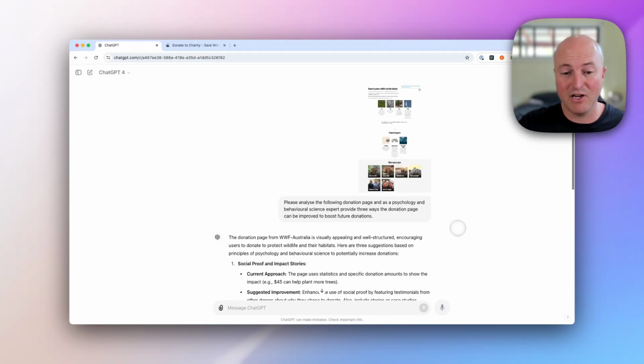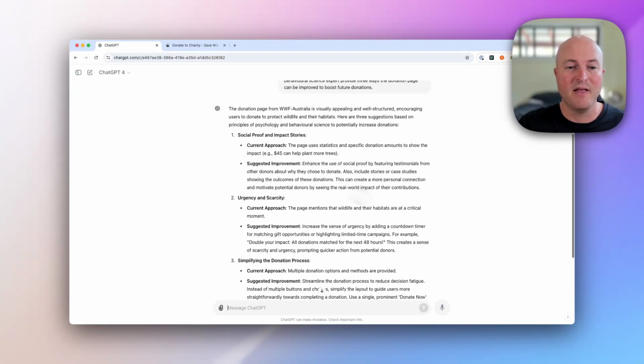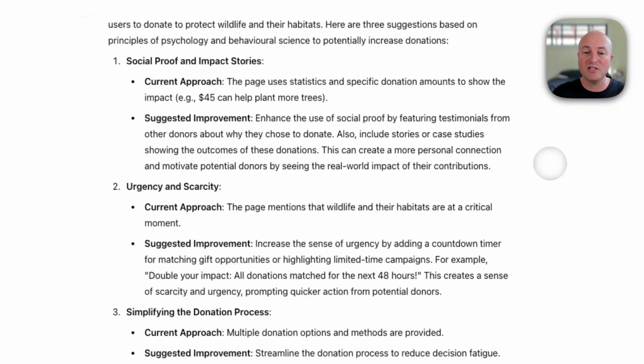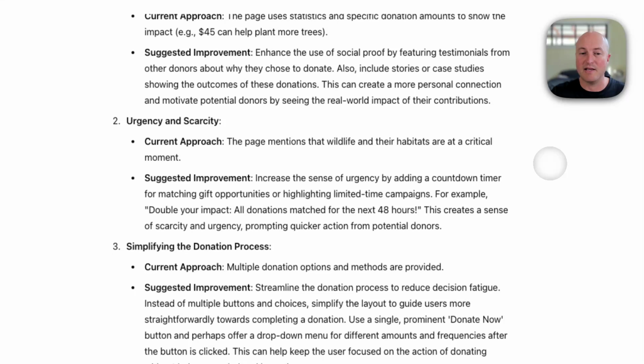Okay, so let's have a look at what the AI has suggested. The first suggestion was to incorporate social proof and impact stories. So it's recognized that the page already uses statistics and specific donation amounts to show the impact. For example, $45 can help plant more trees. But the suggestion is to enhance the use of social proof by featuring testimonials from other donors about why they chose to donate. Also include stories or case studies showing the outcome of these donations to create a more personal connection and motivate potential donors by seeing the real impact of their contributions. So I think that's quite a nice suggestion.